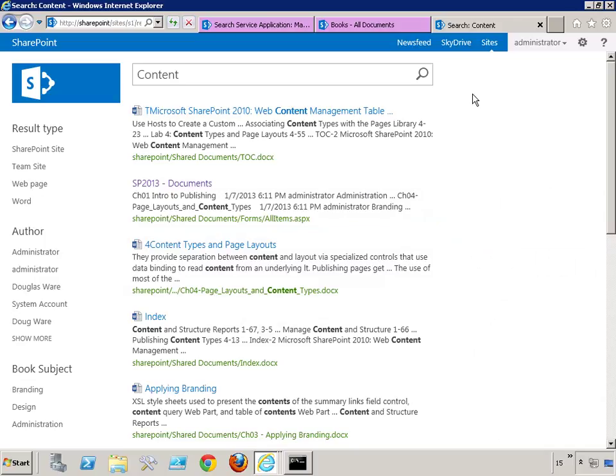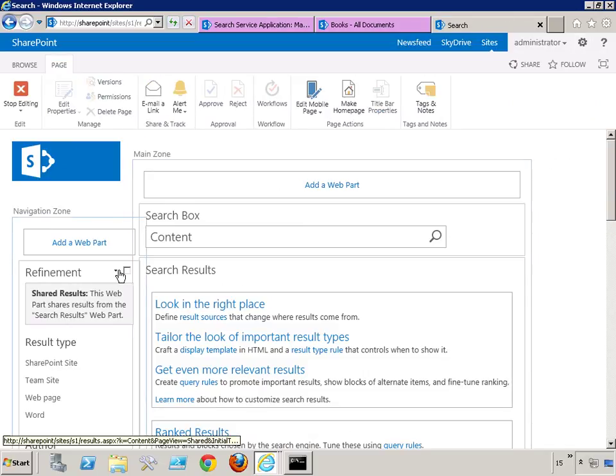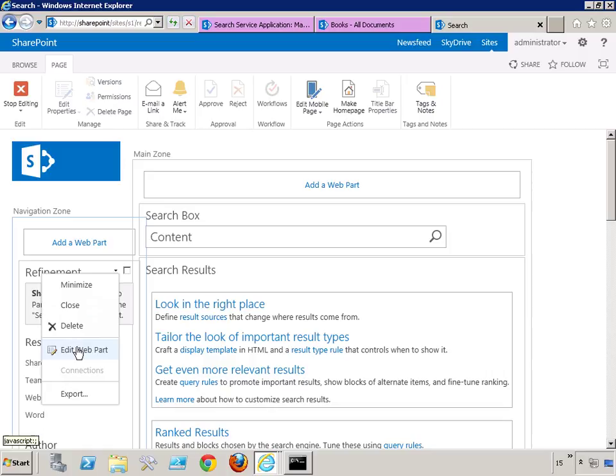Now in SharePoint 2010, the refinement panels in SharePoint Enterprise Search were more or less driven by heuristics. There wasn't a whole lot that you could do in the way of controlling which refiners displayed in most cases. Conversely, in SharePoint 2013, it is up to you as the Search Center designer to include the refiners that you want. So the way that's done is by editing the refinement web part.